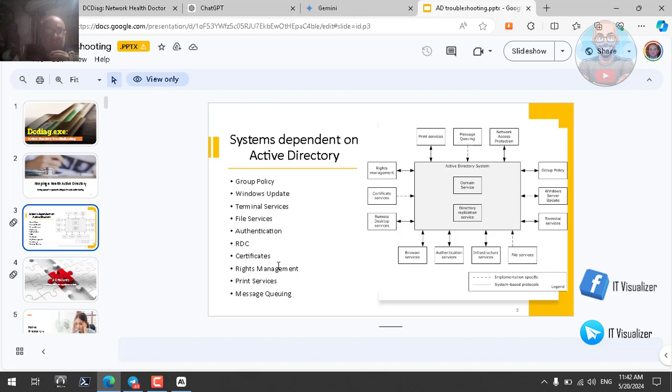So the rights management, it is a tool that you can use to set certain permissions on Office documents. For example, you need to set on a Word file a permission to only print or to only edit or to only read. All of this was done using the rights management.